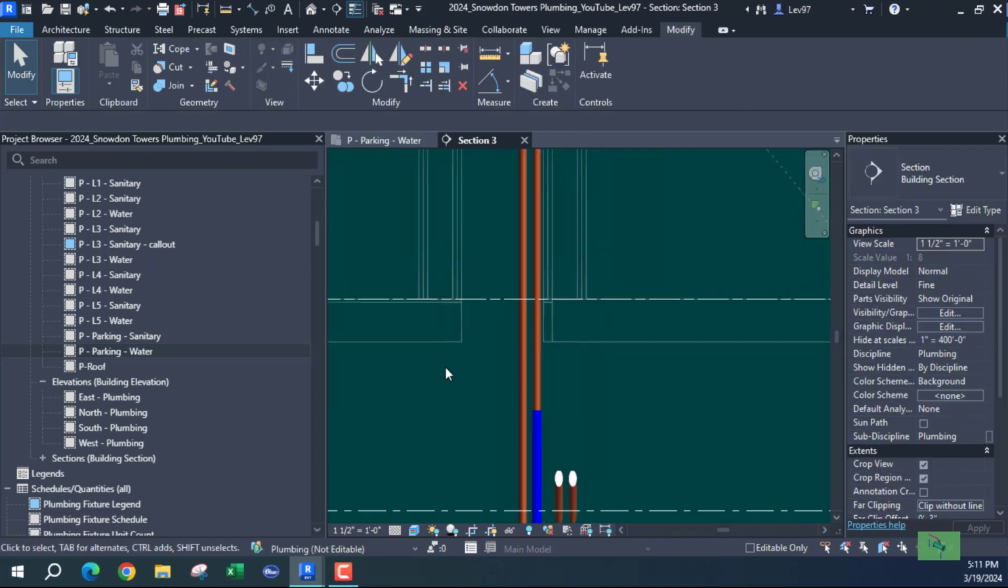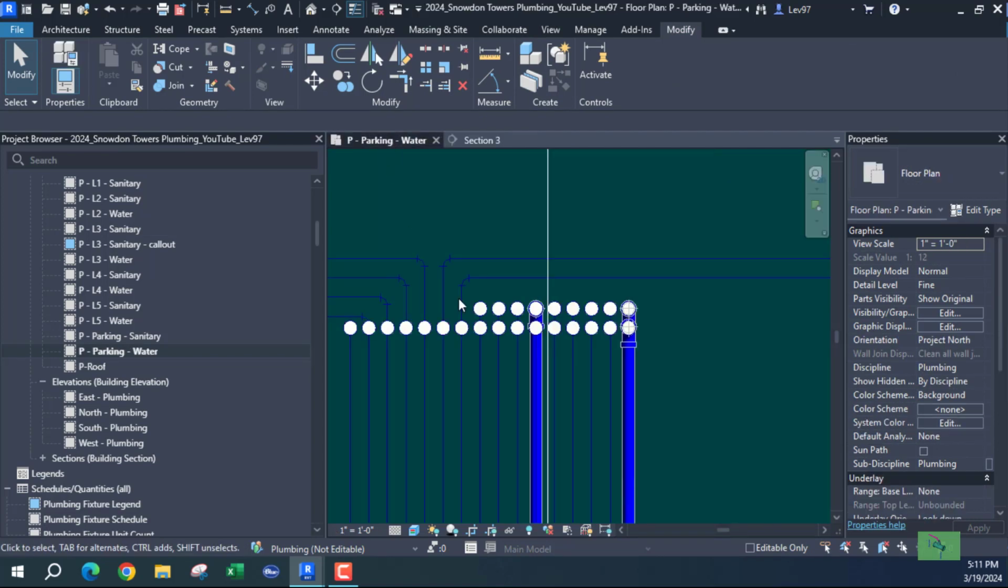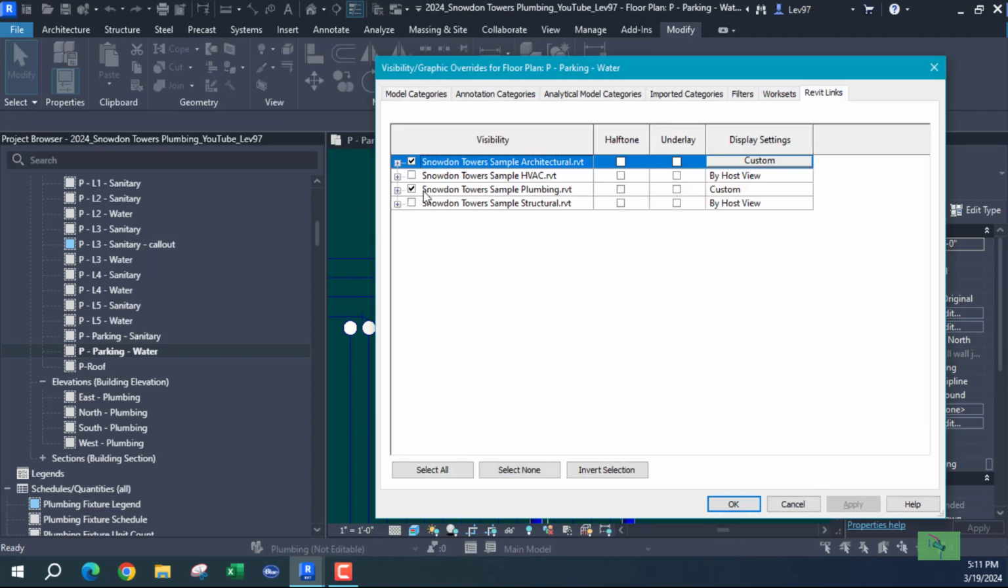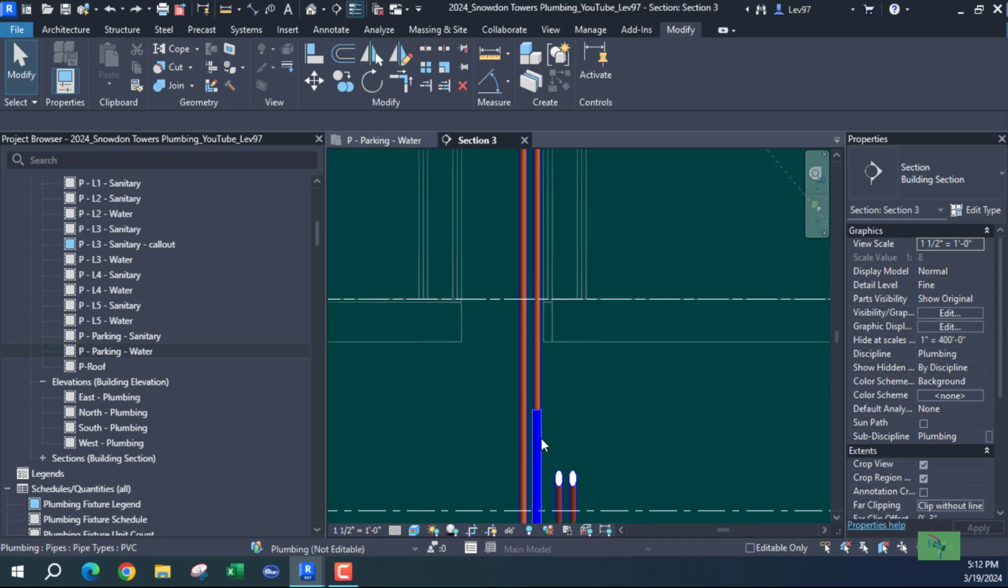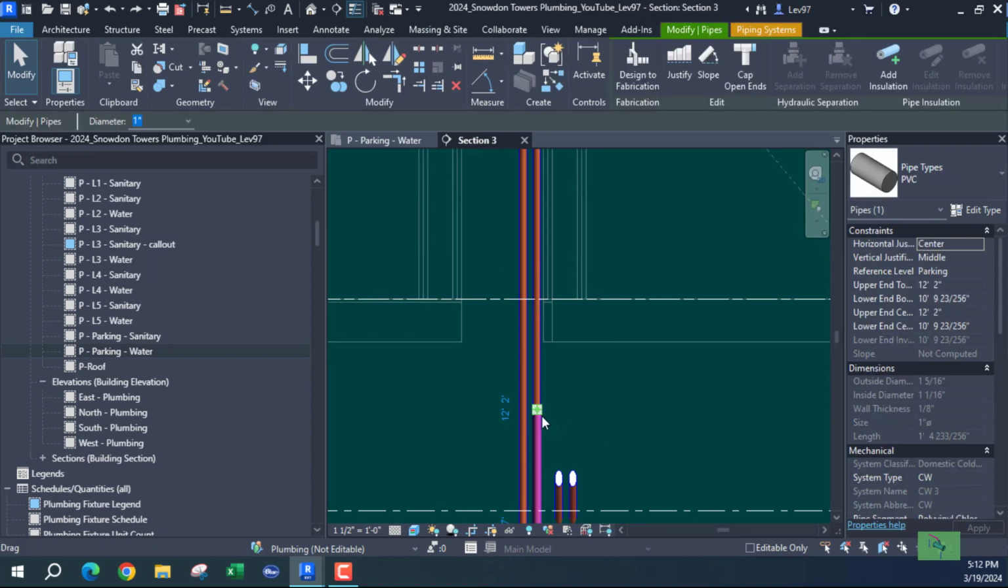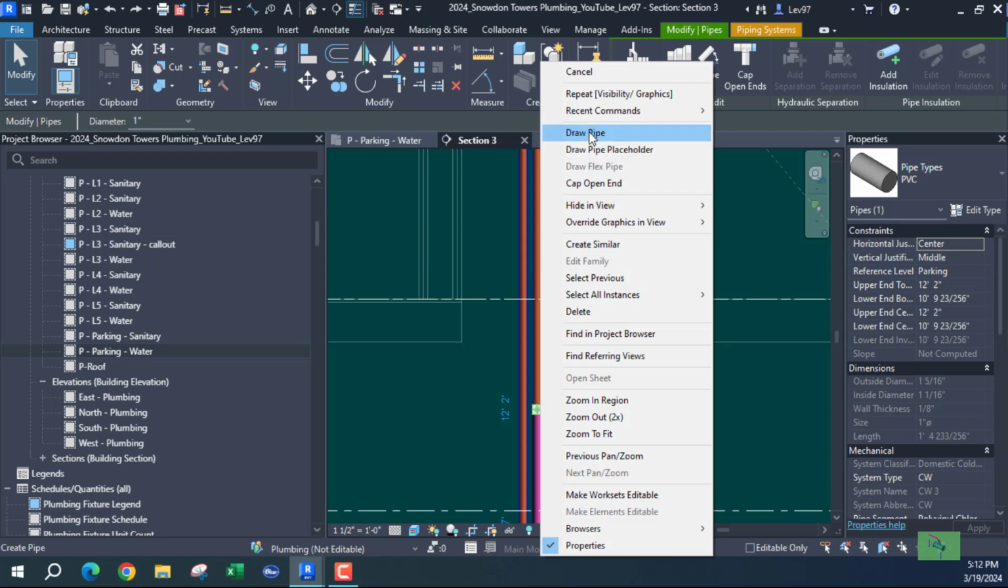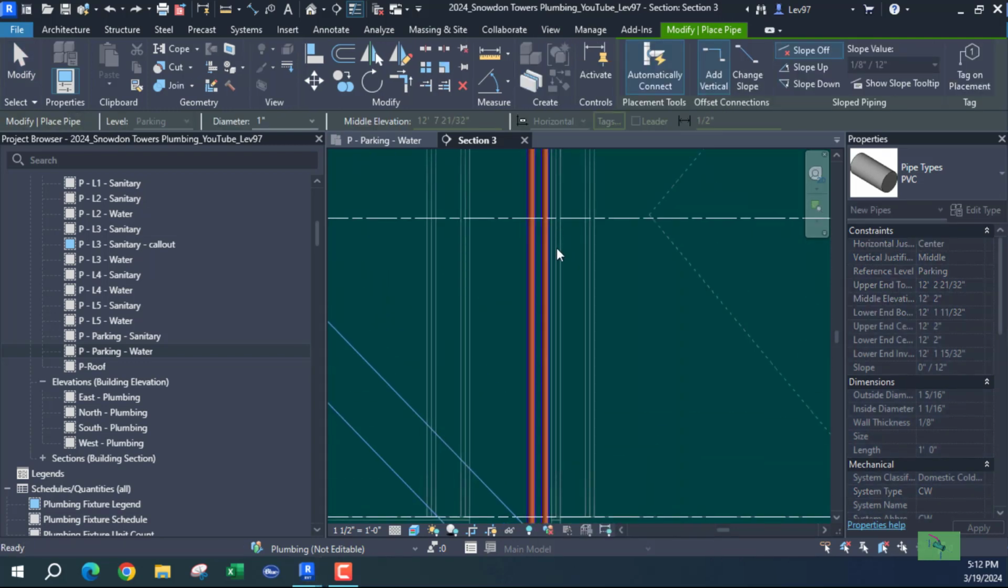Okay, so let's go back to the view and we are here, I think. Okay, I'm just going to turn off the plumbing just to see where I am. Okay, so those are the two existing, and this is the one I just finished. So let's undo that, and let's go back to the section view and go up to the roof. Okay, we're going to go up. We're going to follow the yellow brick road.